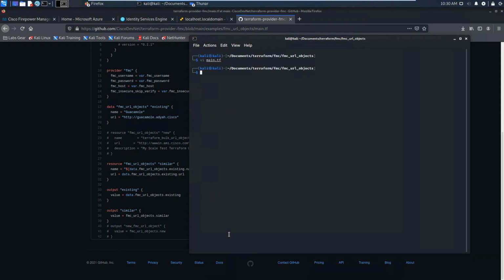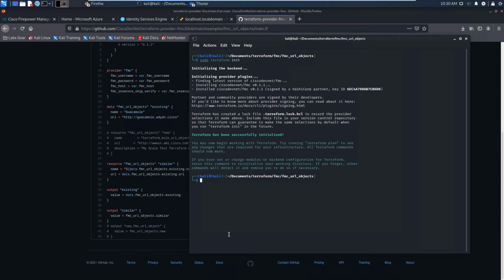In the next one, we're going to do groups. I'm going to create an additional URL object to add to the group, but we'll look at that in the next video. So let's go ahead and do our initialization. And we'll go ahead and apply.